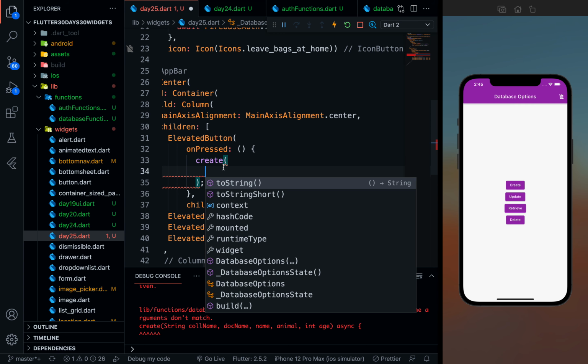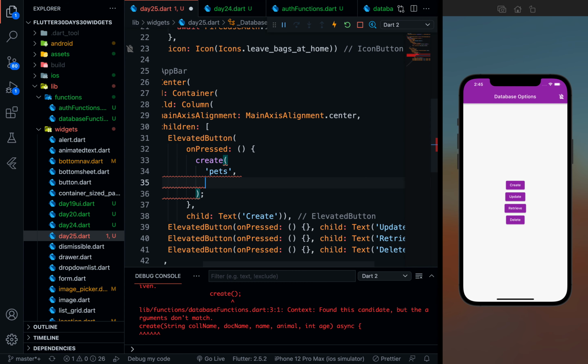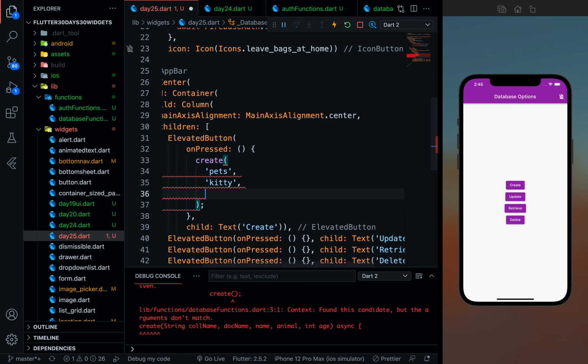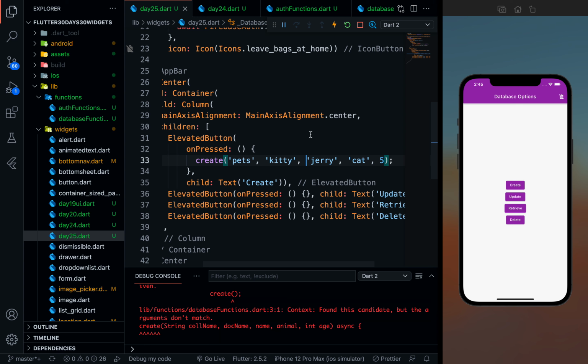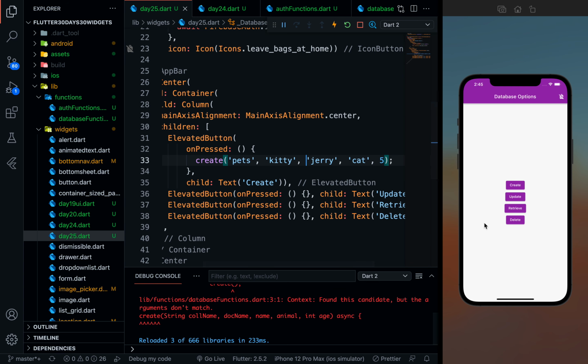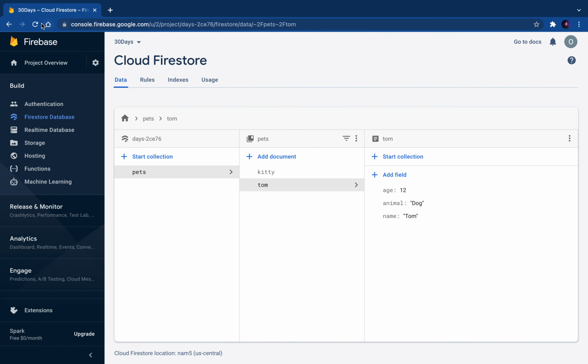First thing is the collection name. So collection name will remain same as pets, which will be a string. Then doc name will be, let's say I want to keep kitty, and the third was the name of the pet. So let's say the name of my cat is Jerry, and let's say its animal is cat, and the age is 5 years. Perfect. No error now. So let's write it something like this, and now if I will just click on this create button, you can see database updated, and you can see over here kitty.